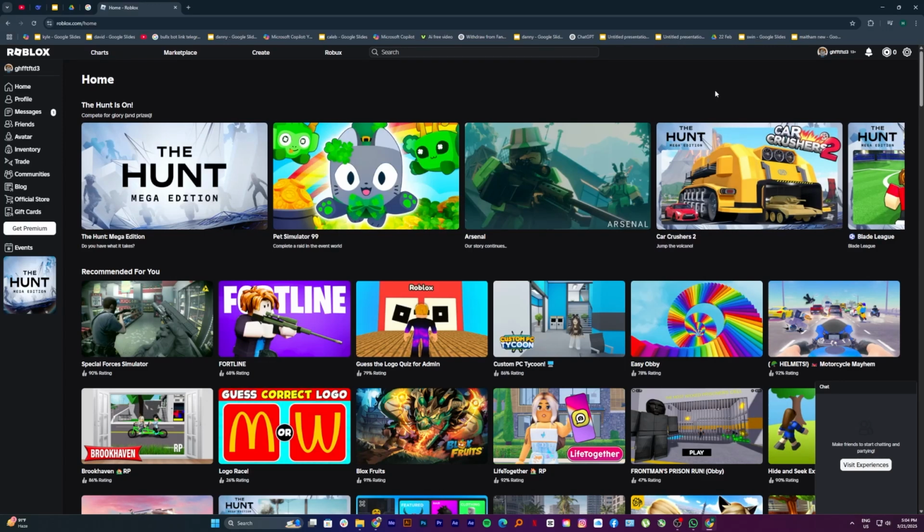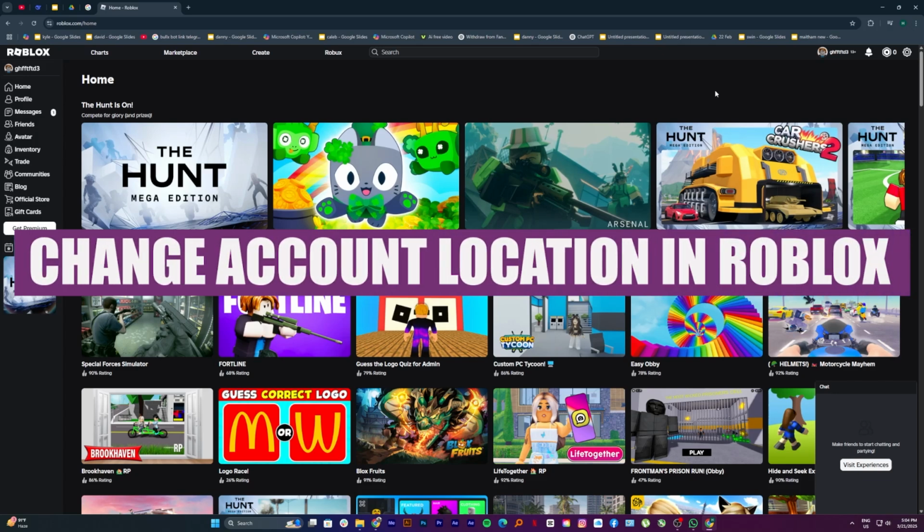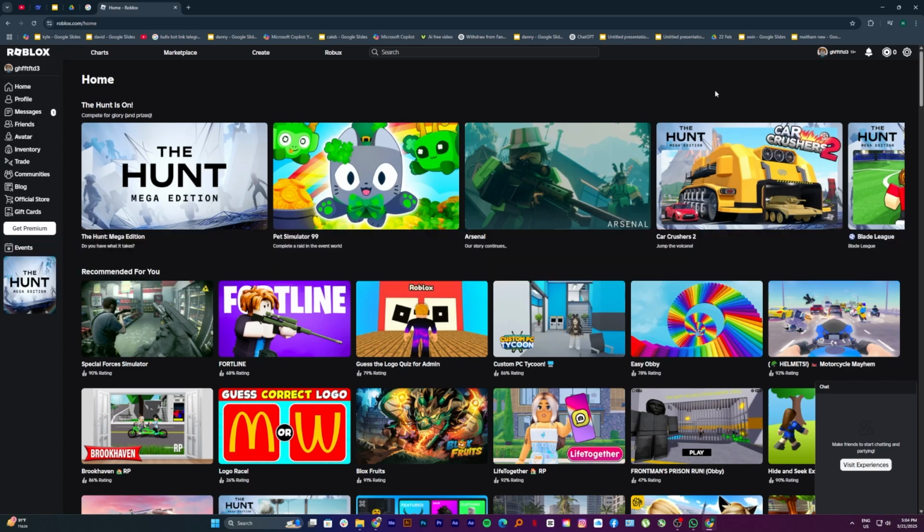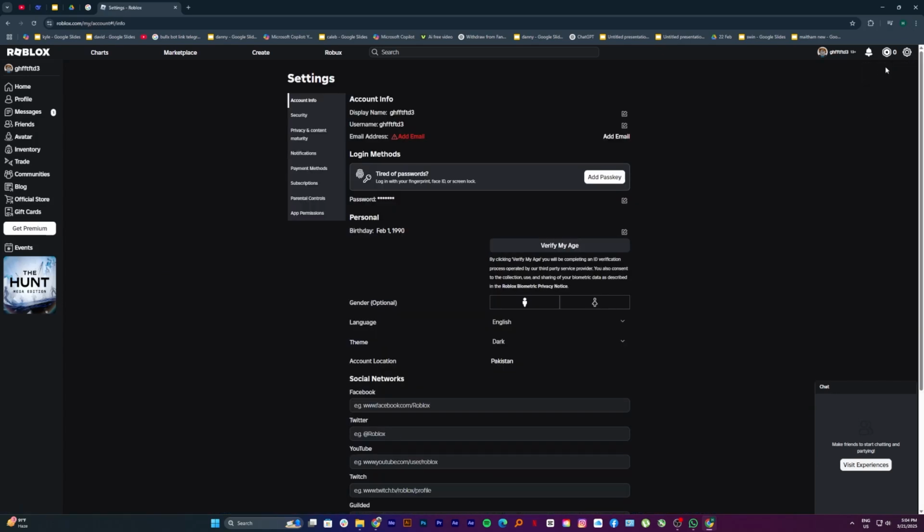In this video, I will show you how to change account location in Roblox. To start, open the Roblox website and log in to your account. Here, click on the gear icon and reach the settings. Then, you can see your account location in the account info.